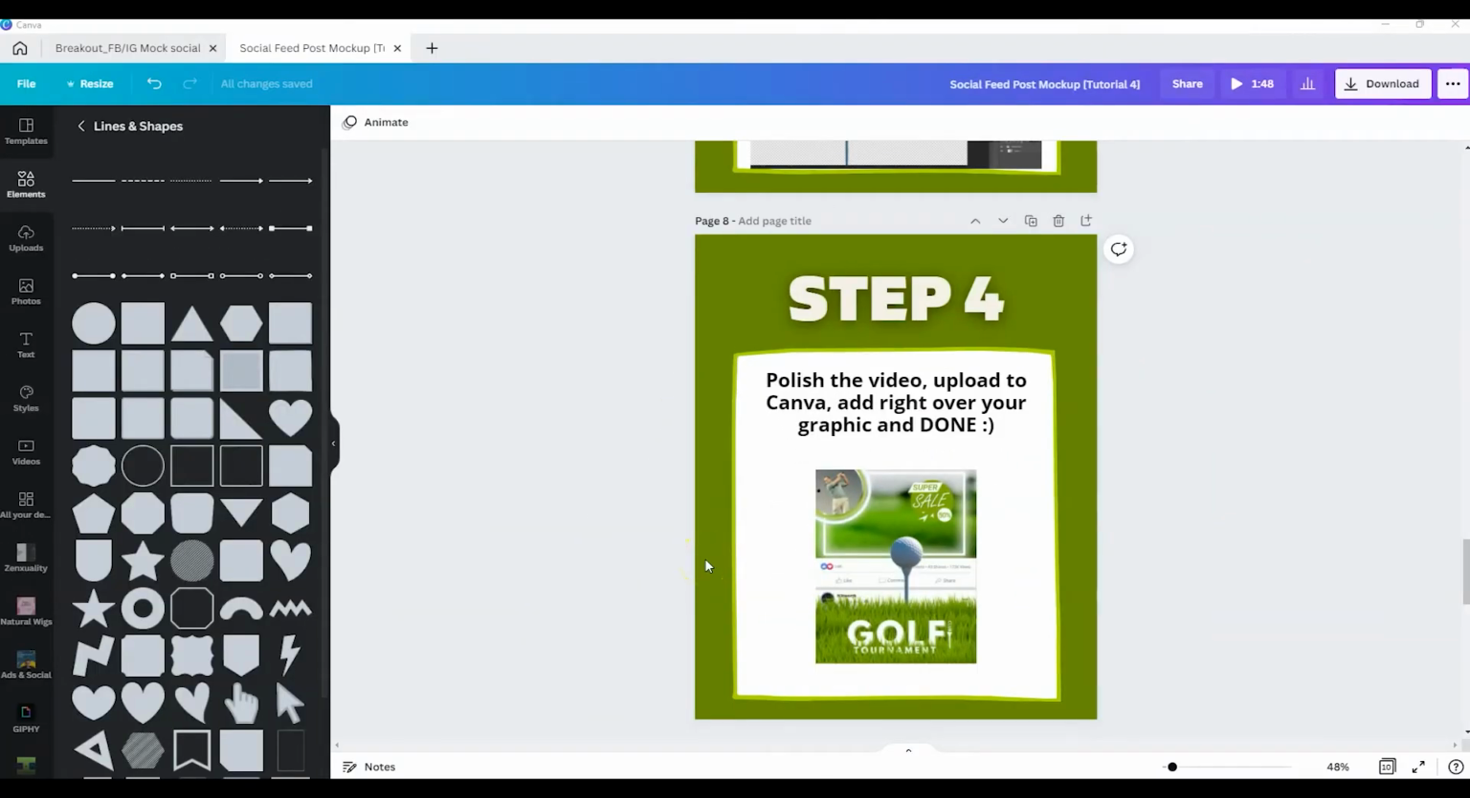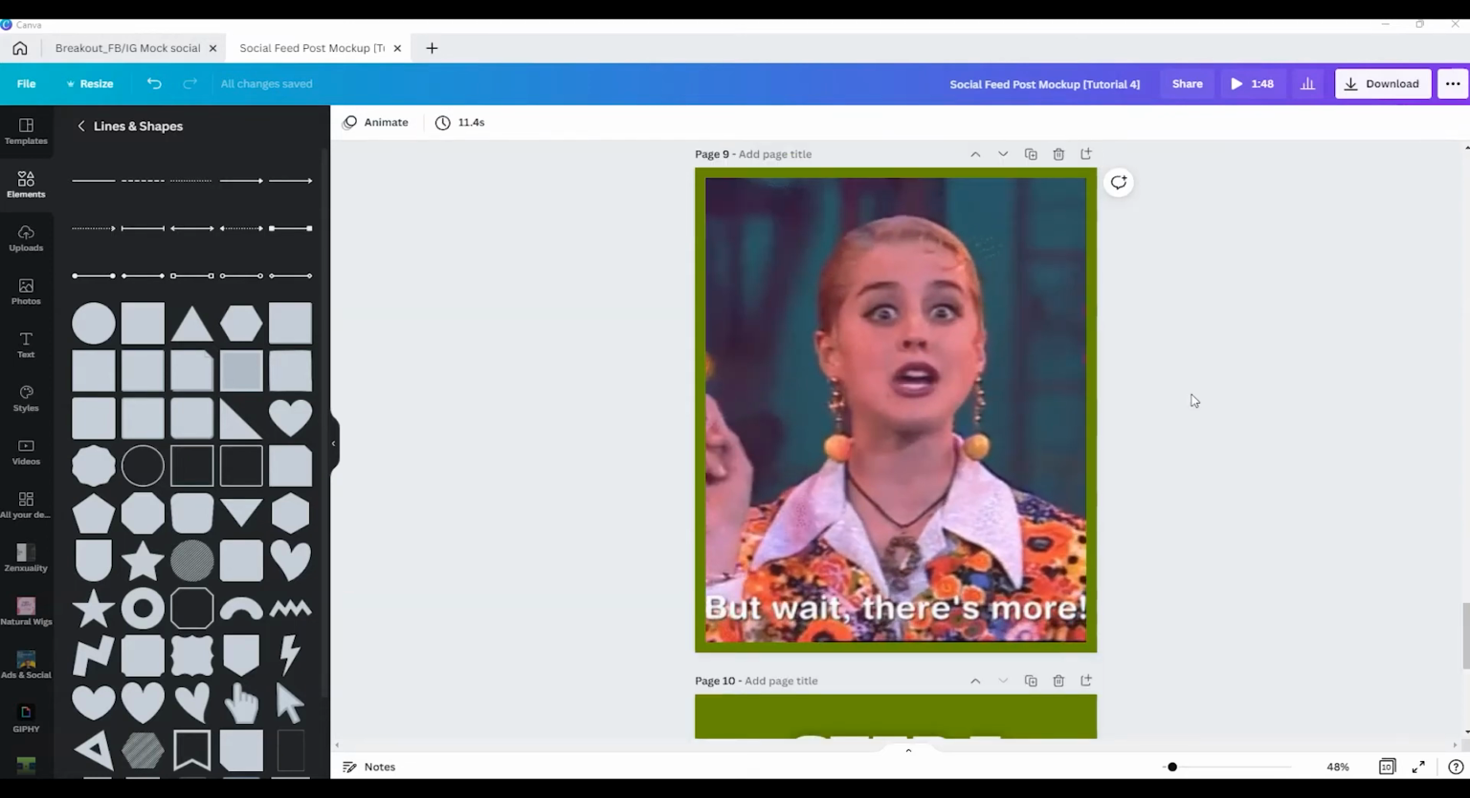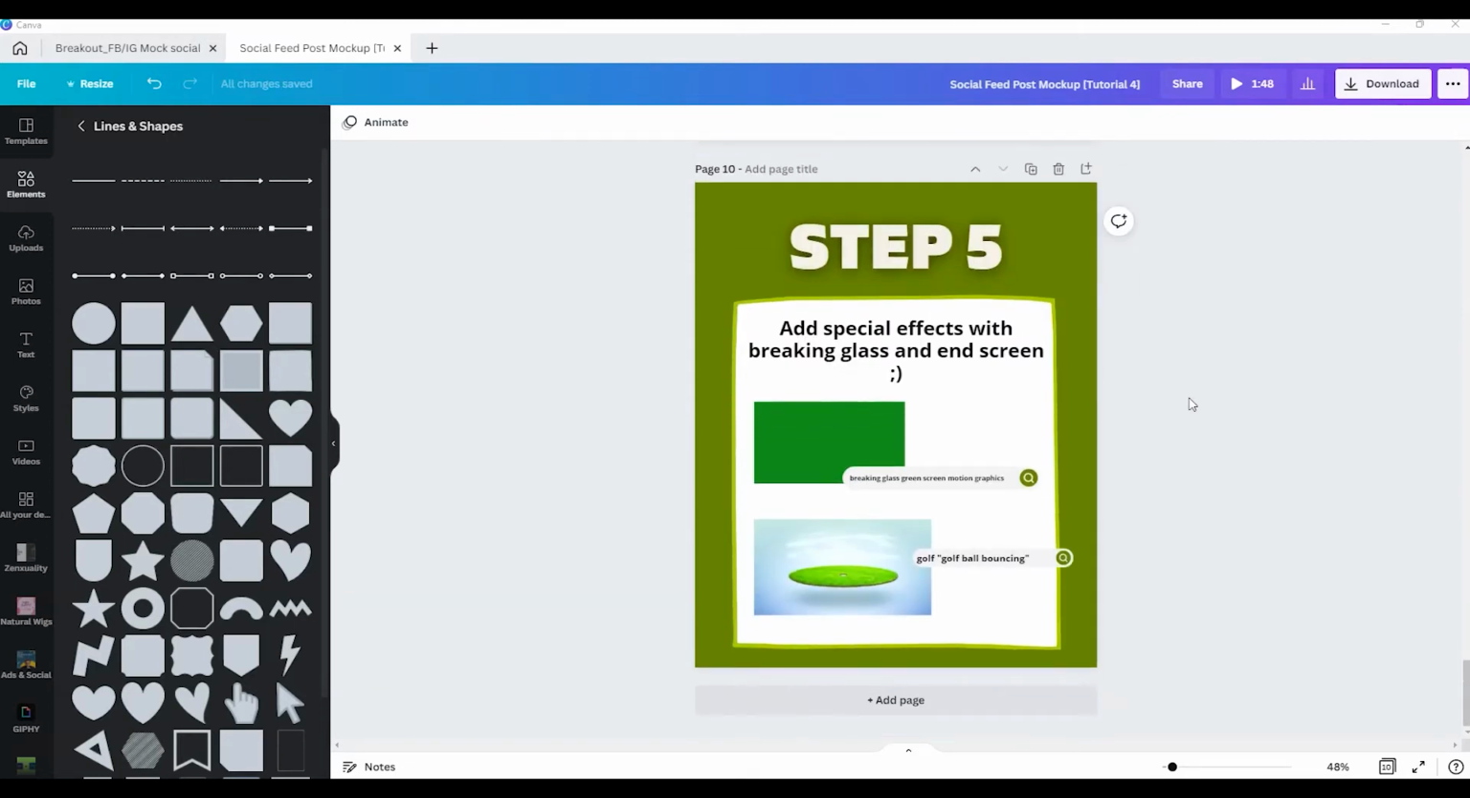Jumping back over to Canva, we're going to finish up step 4. We're going to polish that video, and then we're going to upload straight to Canva, add right over your graphic, and then done. But wait, there's more. Step 5, we're going to add special effects with the breaking glass and that beautiful end screen that you saw there. Now this, guys, is the part where you're going to need some skills. So let's jump into Premiere Pro and see how I accomplish this.